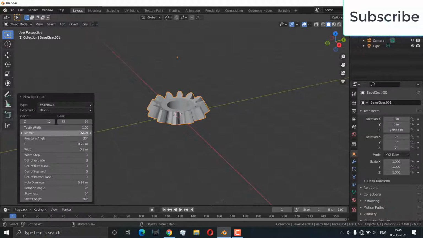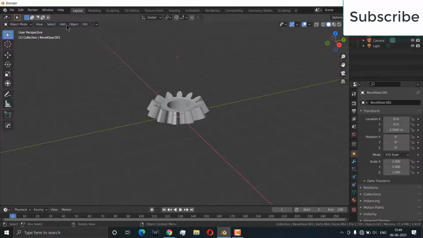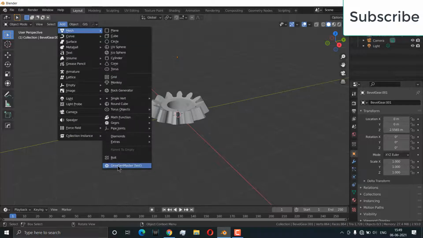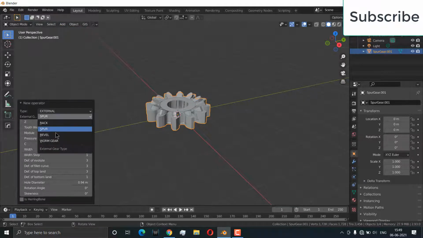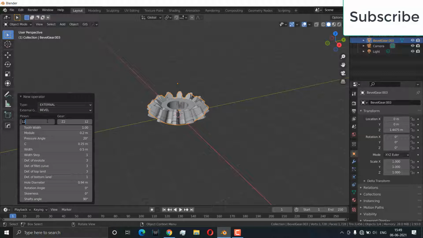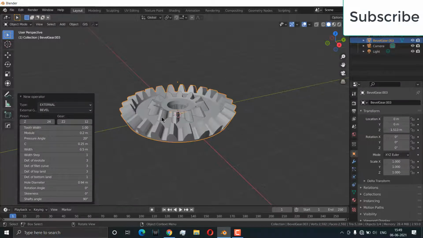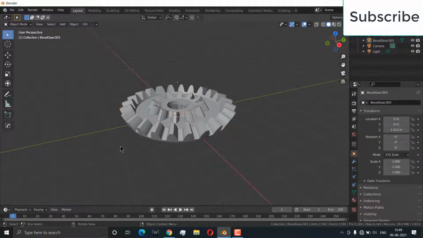Okay, and here you can control the module. Remember, you need to just remember one parameter, module 0.2, because if your module is different, your gear teeth will not mesh. So click on Add, Mesh, Gear Gen Mesh and Bevel. Now this teeth count here, put it 24. Okay, and make sure that the module is 0.2 mm, and click OK.